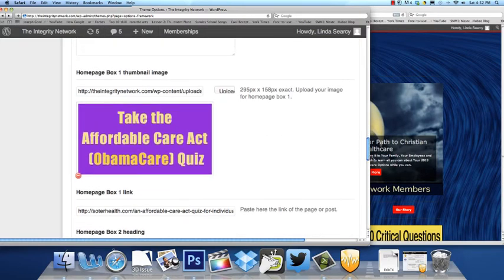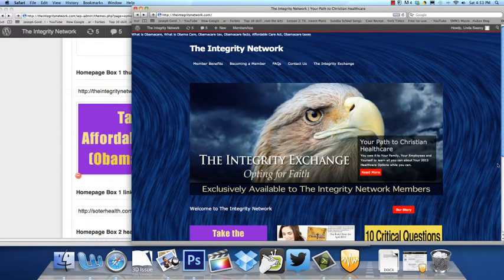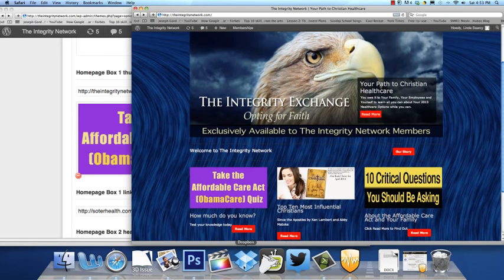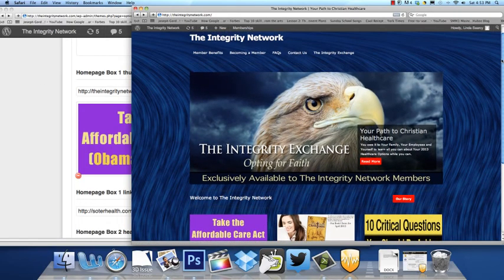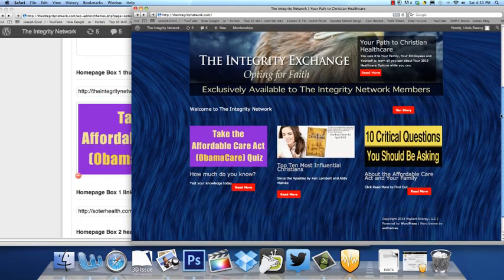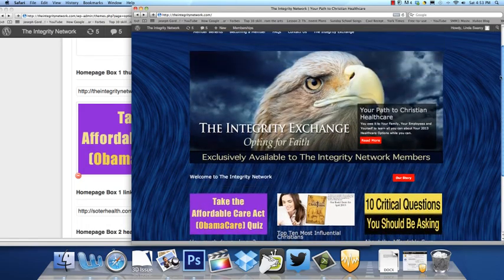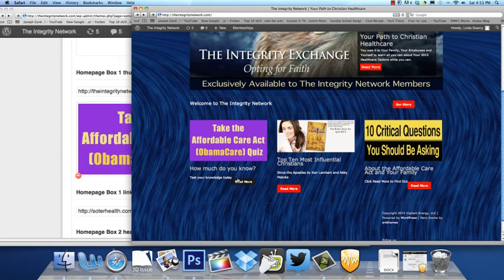It's what you write, and that's what will appear down here. And then there's also a link button, so that when you hit read more, it will take you to the page, just like any of these other things that we've talked about. It's linked to a page that you want to send them to. And that page can also be off-site. It could go to Soter or anybody else that we're working with. It doesn't have to be another page on the Integrity Network.